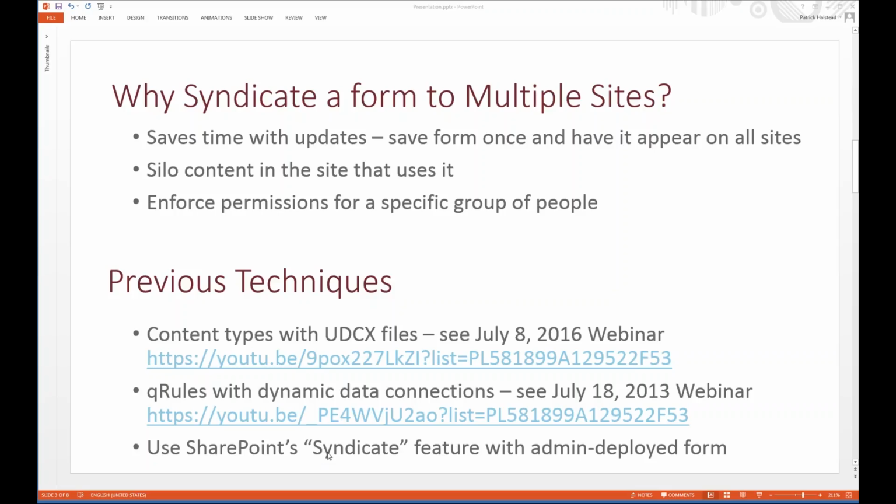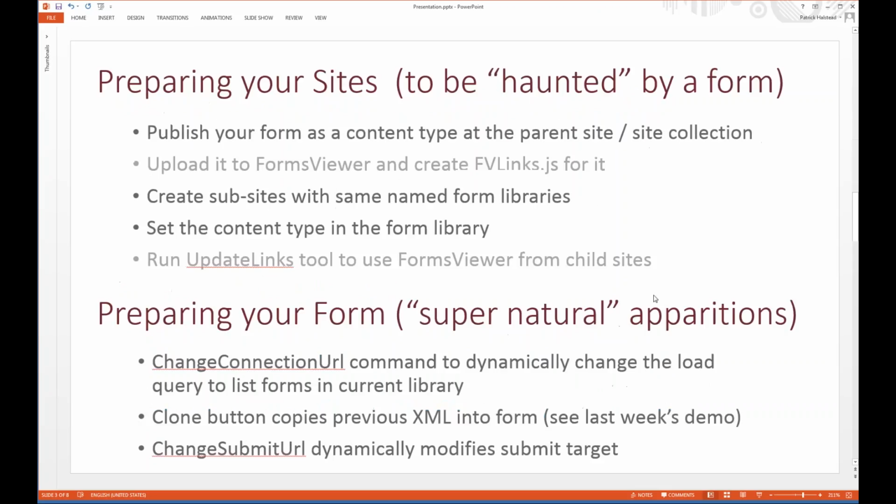And then finally, in the past, we've had customers try to use this SharePoint syndication feature, which requires an admin deployed form and requires one of the above options. So it's very difficult because the form has to be admin deployed, and it doesn't always work like you would expect.